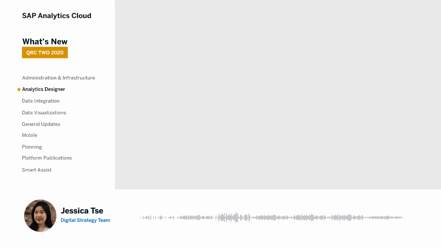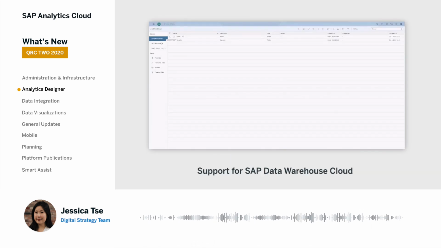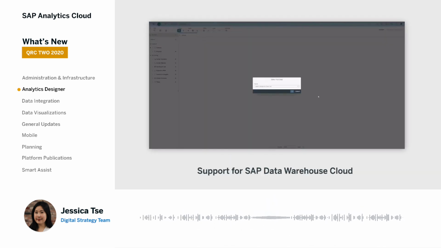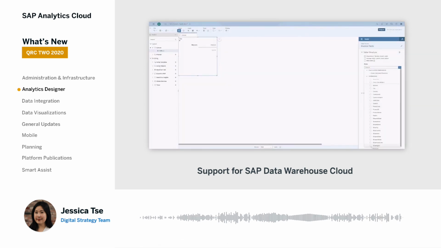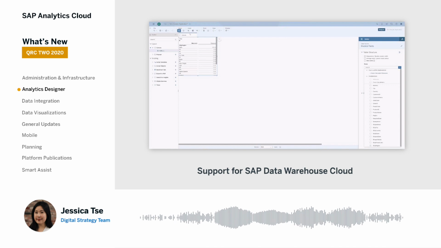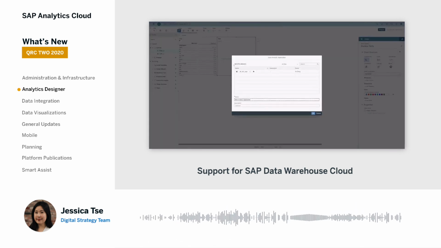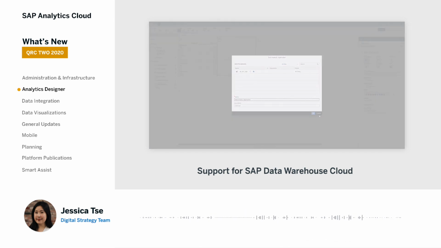Now, let's move on to updates for Analytics Designer. In SAP Analytics Cloud, an application creator can now build analytic applications based on an SAP Data Warehouse Cloud space. This new capability overall increases the scope of the data you can choose from when you are designing analytical applications.